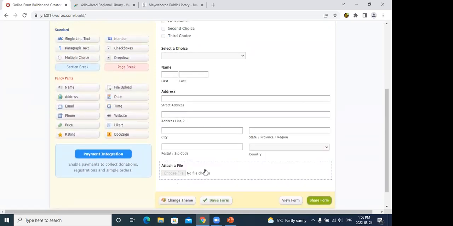Like this attach a file would be useful if you set up a form for maybe a job posting and you want to accept resumes on your website. You could set up this attach a file section, something like that.